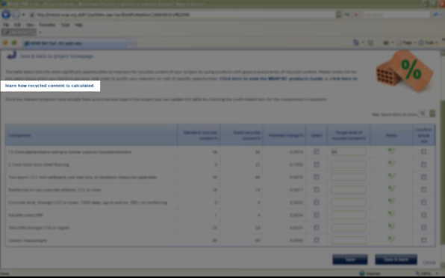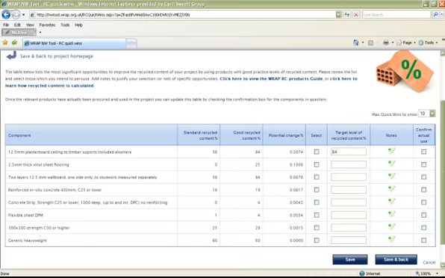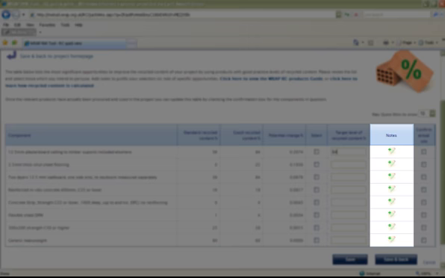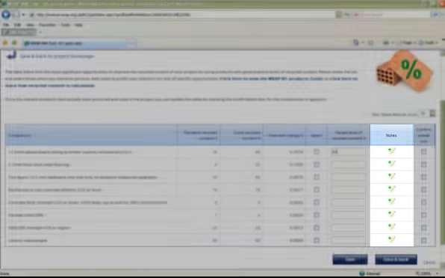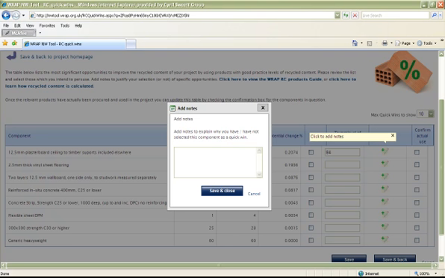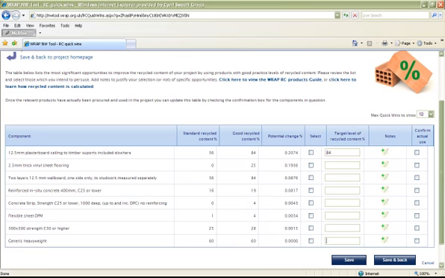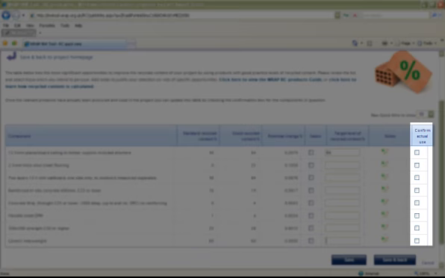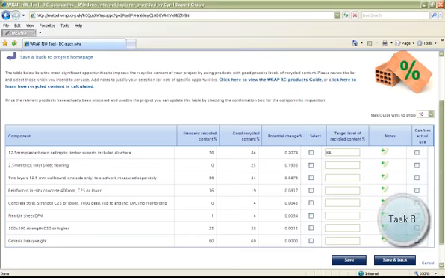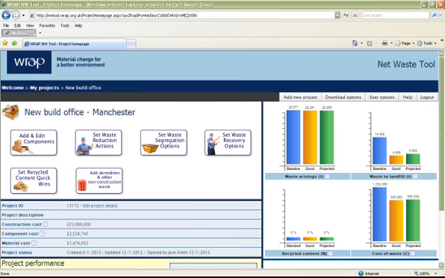Click here to learn more about how recycled content is calculated. Down here you can add notes. For example, you could make a note of particular product options. When you've officially specified a high recycled content product, you can tick here to confirm actual use with your target level of recycled content. This can help you keep track of progress. That completes the main steps in the waste and recycled content analysis.